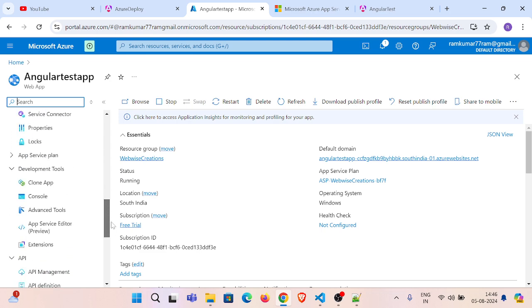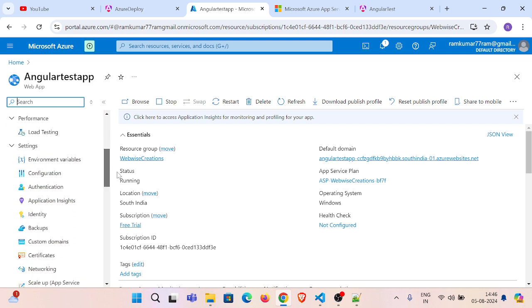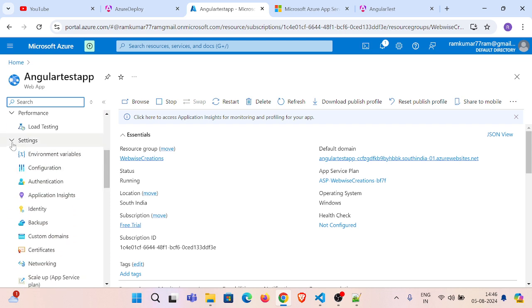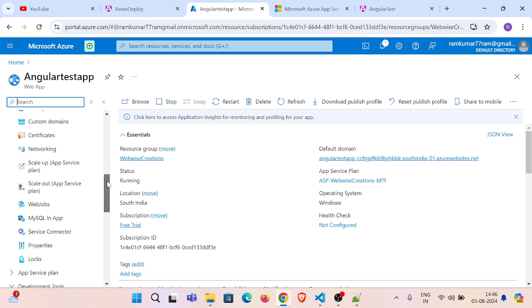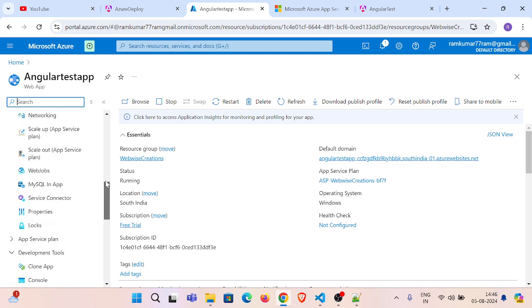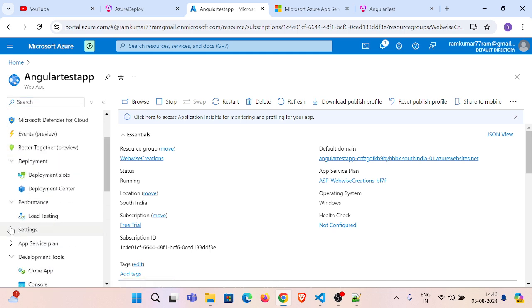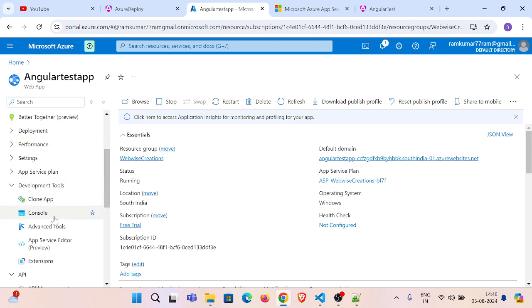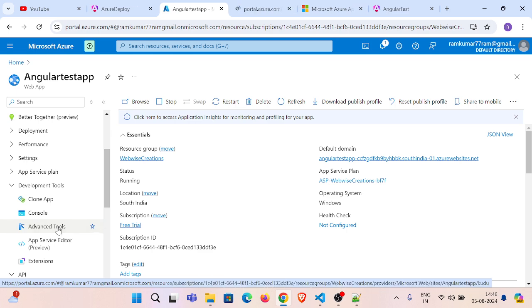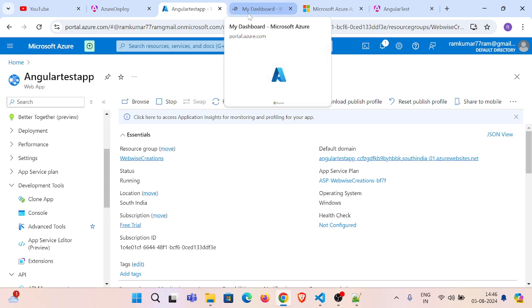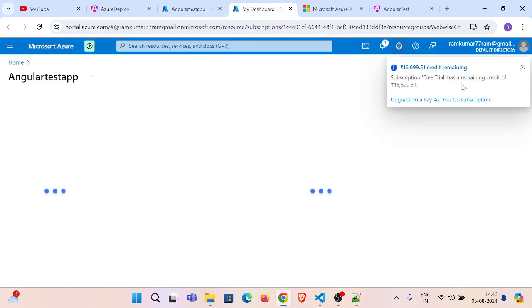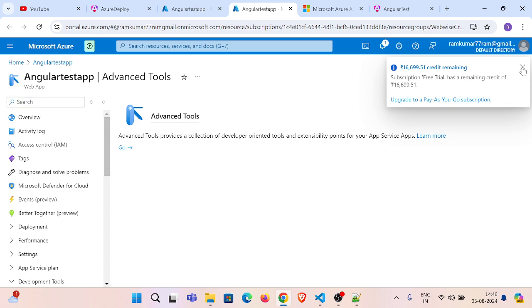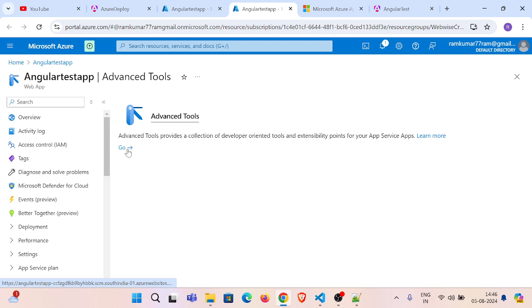In order to check that, on the left hand side, you could see the settings menu. Under the settings menu, advanced tool options will be there. Here you could see the development tool option. Under this, there is an advanced tool option. Click on this one in order to verify whether our build has been pushed into this app service or not. Under this advanced tool option, there is a go button. Click that one.